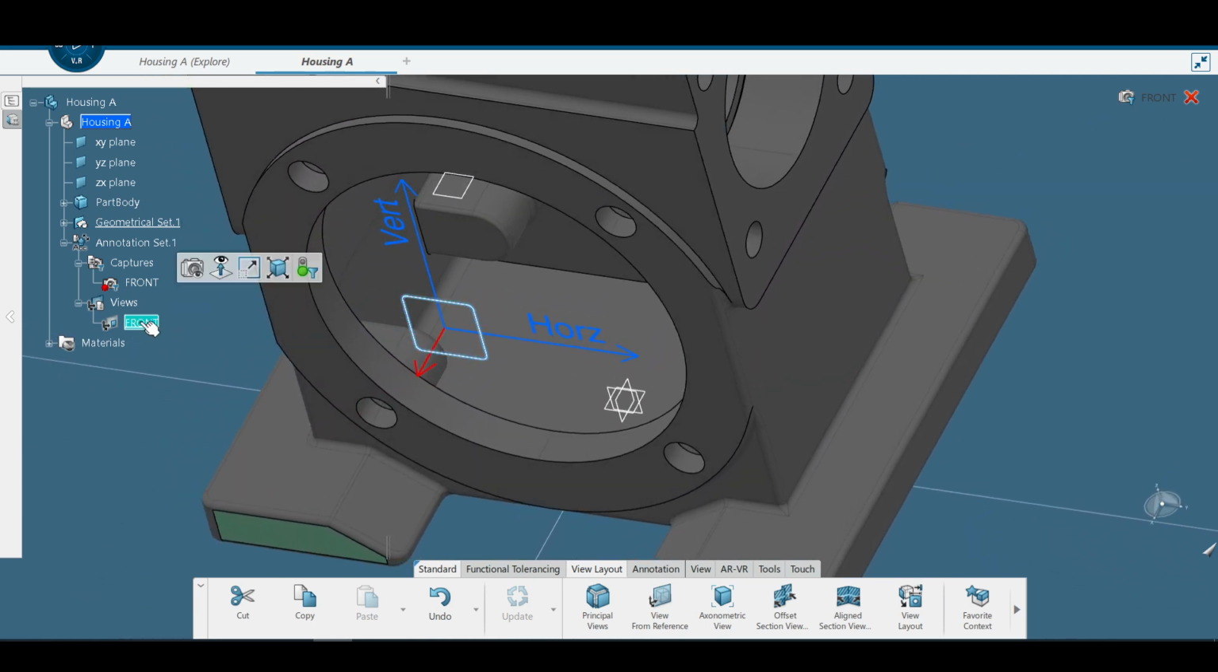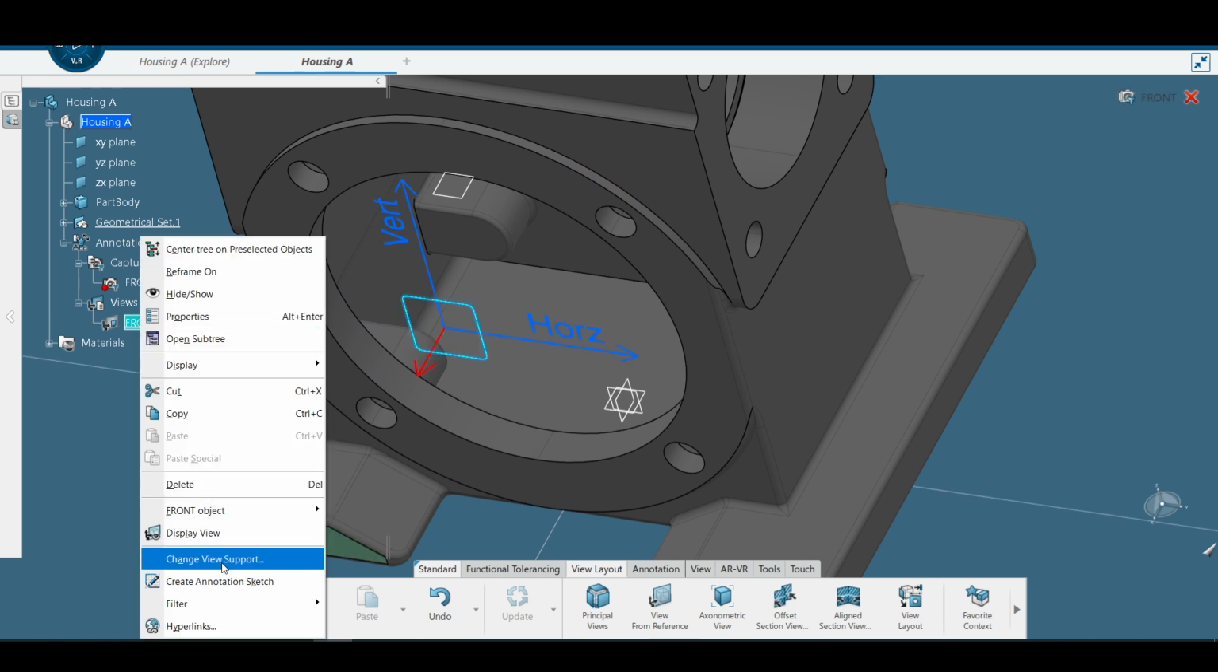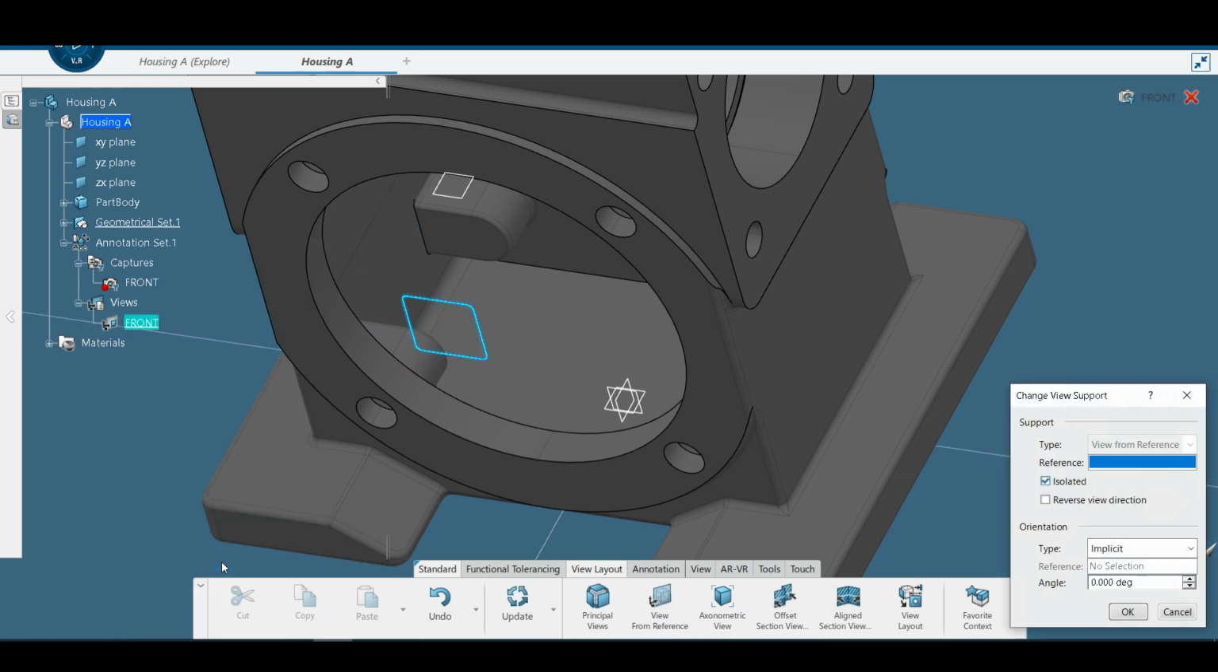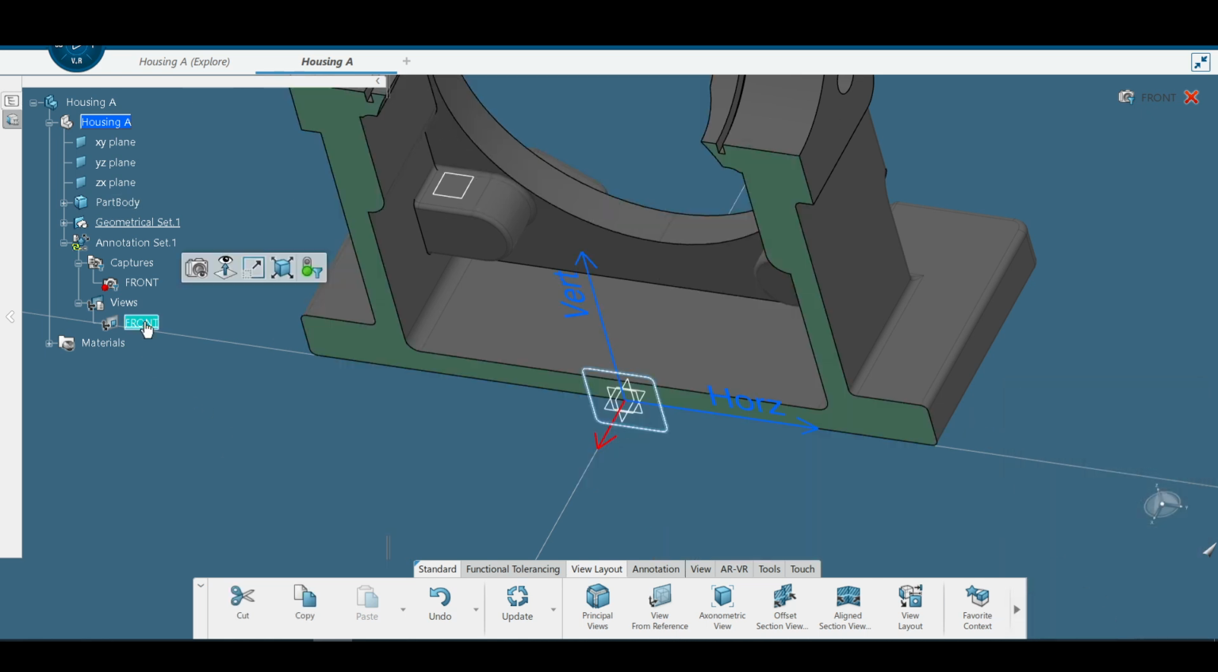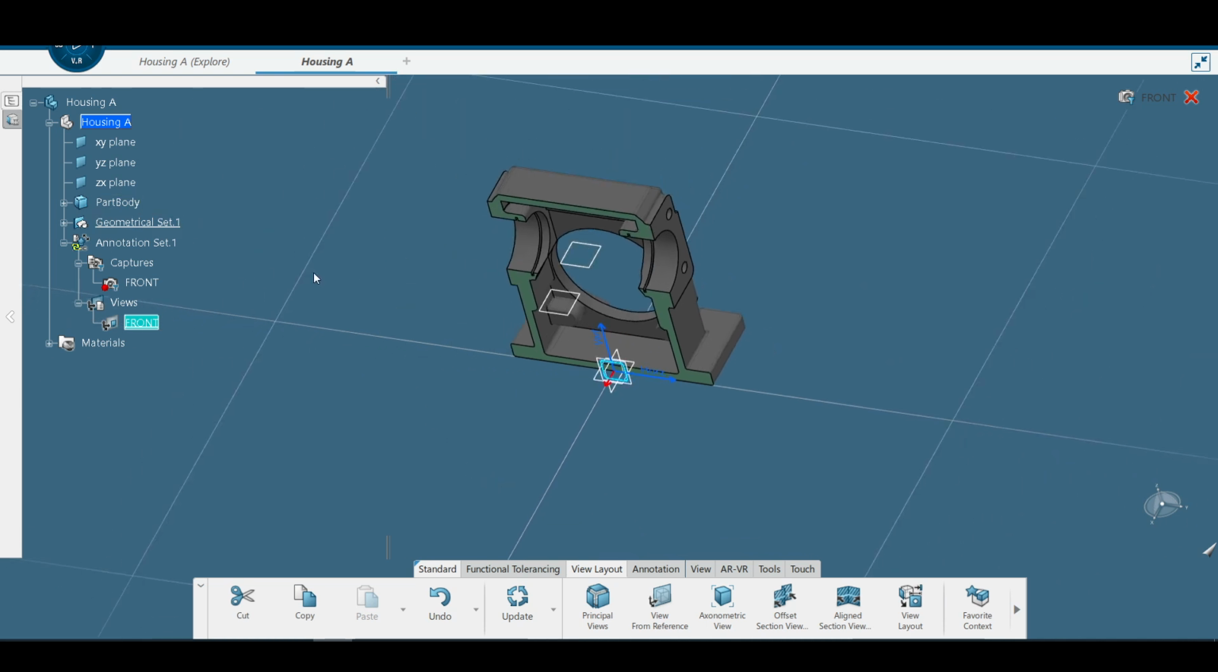Okay, my front view is not selected properly. I want to change the view support with respect to this view. This is my reference view. Click OK. Now you can see this is my front view. Okay, this is my front view.